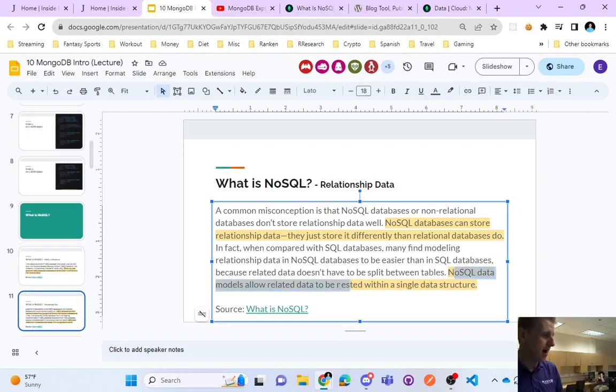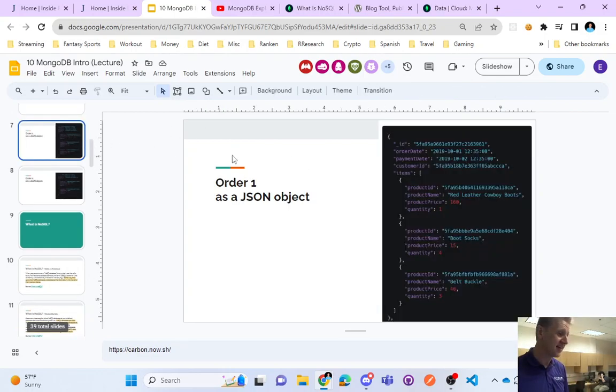So NoSQL data models allow related data to be nested within a single data structure. And so you have nesting of data over here, and we showed you that. This is nesting of data. You have an order with an array inside of it. As we're going to learn, you can't have that in relational databases. They're called relational databases. Ultimately, your data is stored in a cell, right? Think of an Excel spreadsheet. And there's a term that we're going to talk about that's called scalar. Scalar in relational databases means single value. You cannot have nested things.